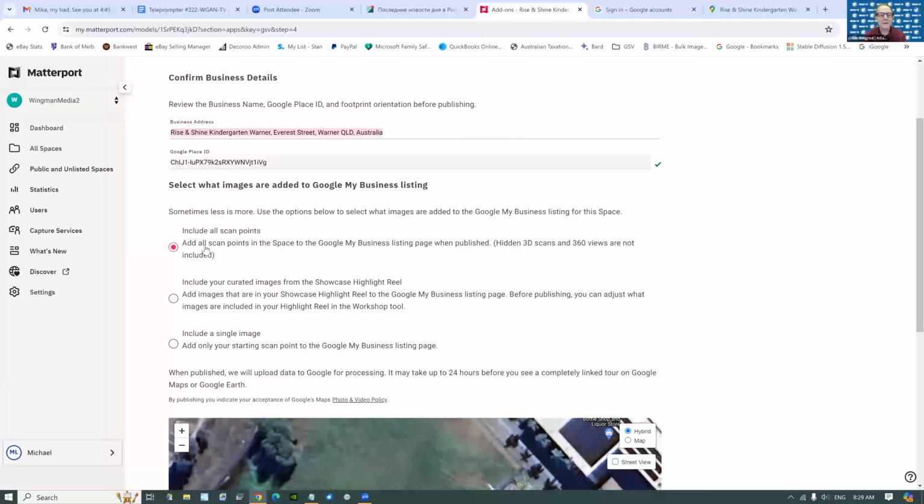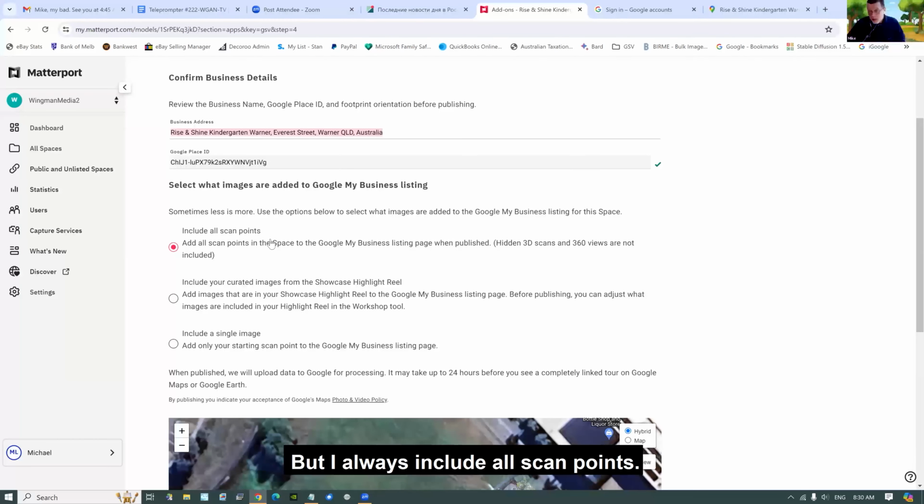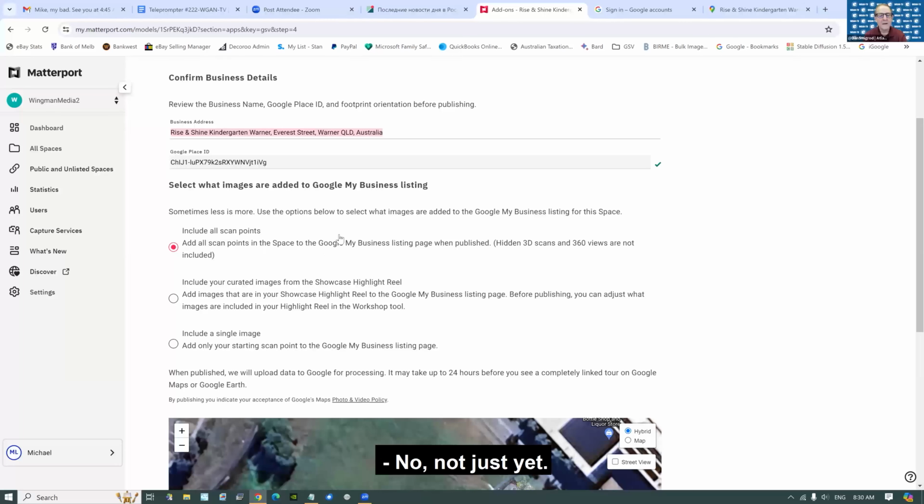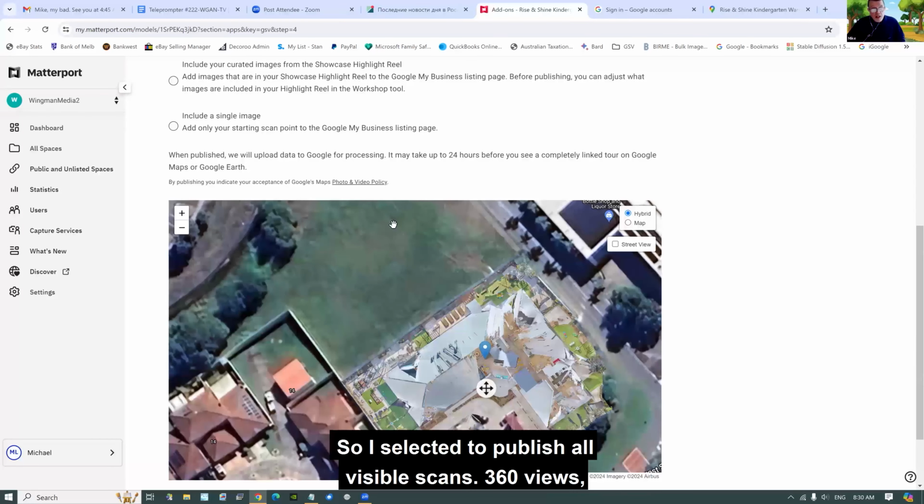But I always include all scan points. I can explain why. Do you want me to explain now? No, not just yet. Okay. So there are three options, and we're going through this one only. I selected publish all visible scans.